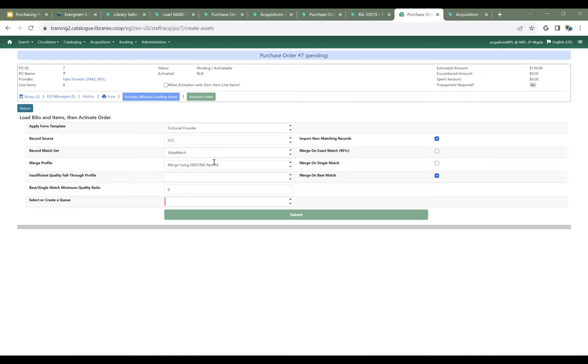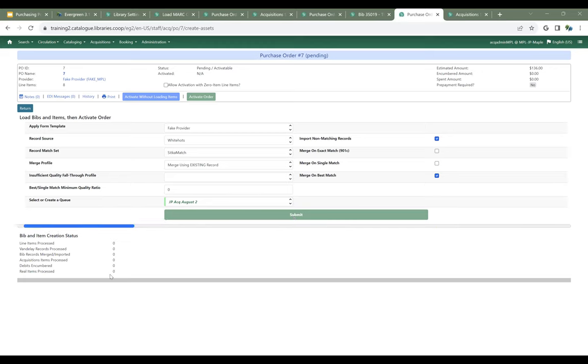You have the ability to apply those templates that you created back on the load MARC order record screen. So we're going to choose fake provider for this one because it's a different set of records than the one I was using before. And I'm going to create my queue name. And we're going to submit. It'll take a moment as it loads those records into the catalog.